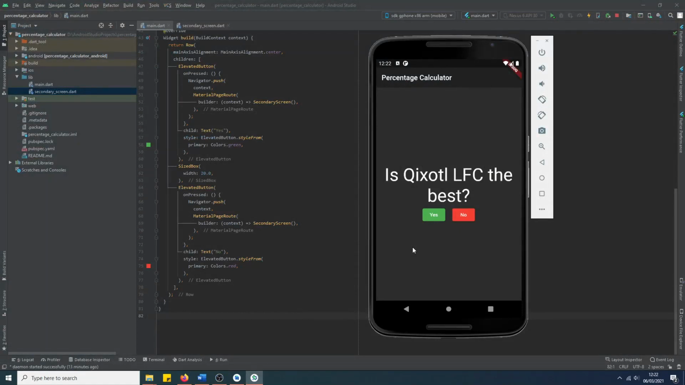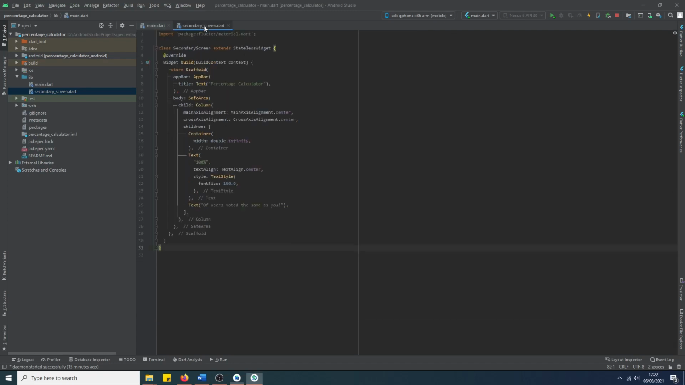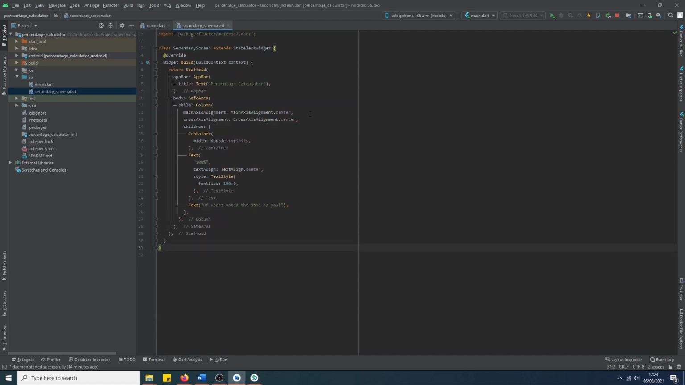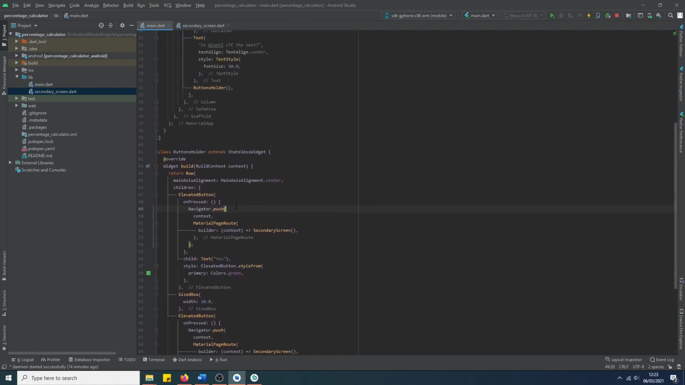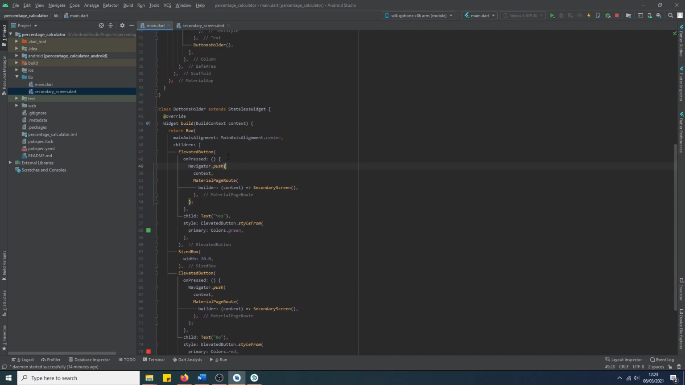Okay, so here we've just got a very simple template version of the app where they can either press yes or no, but the 100% is just hard coded, so there's no actual calculation done. Both buttons, when pressed, direct the user to the same route, which is just the secondary screen here. Everything is in a stateless widget because it's not a complex application. Again, if you don't know how to do this, then you need to learn the basics of Flutter first before watching this video.